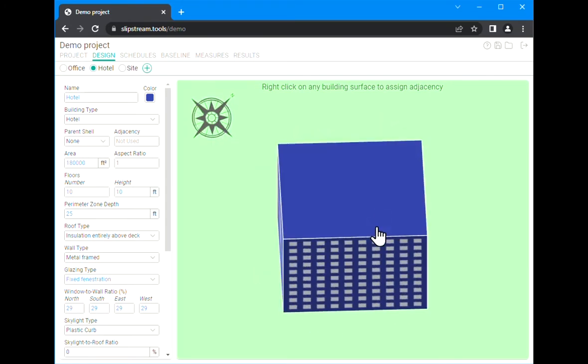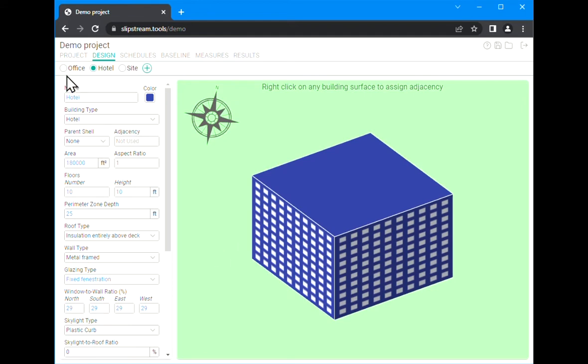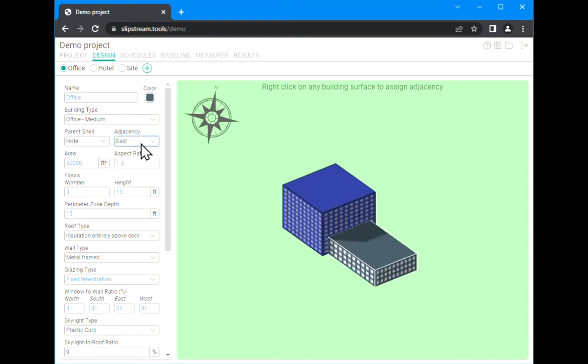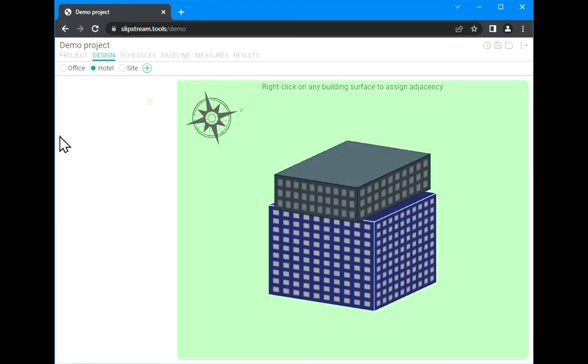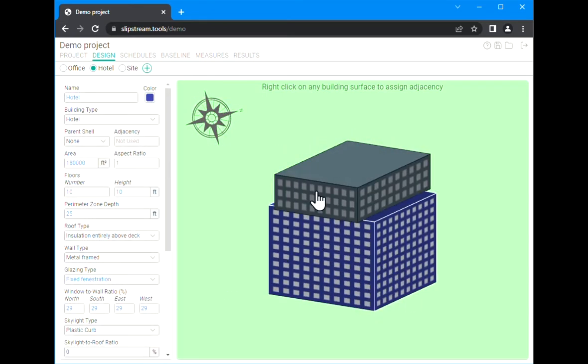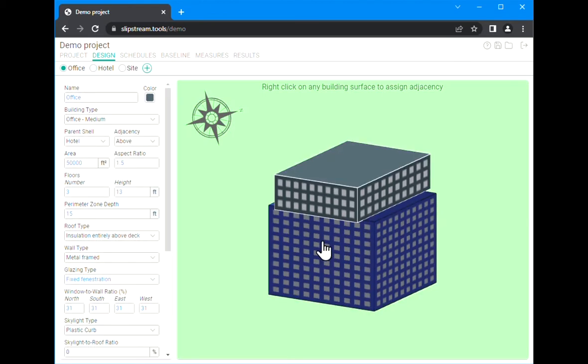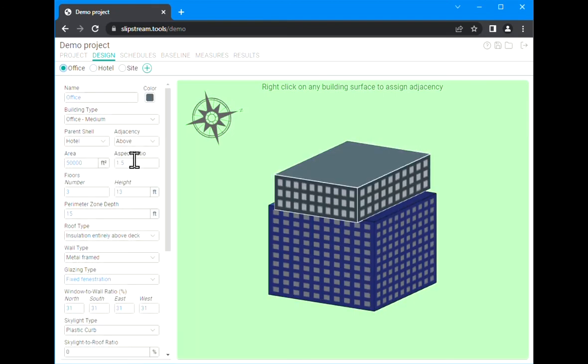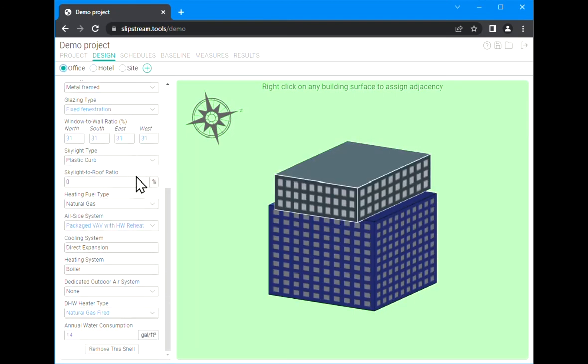Now it's a little hard to see where things are. If that happens, you can go to the shell that's on the inside. We'll select the office, and here we have the adjacency options. So it's possible to define that with these drop-down menus as well, if that's easier. Now once we're looking at the shell, and again you can move between shells by clicking them in the viewer also, or by selecting them here at the top. Once you're within a shell, let's take a look at defining the HVAC systems.